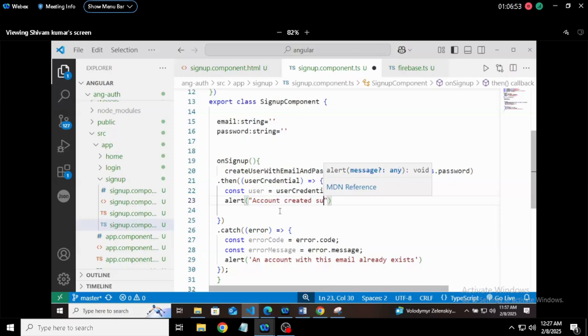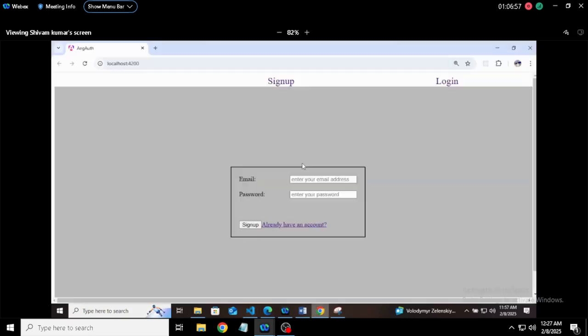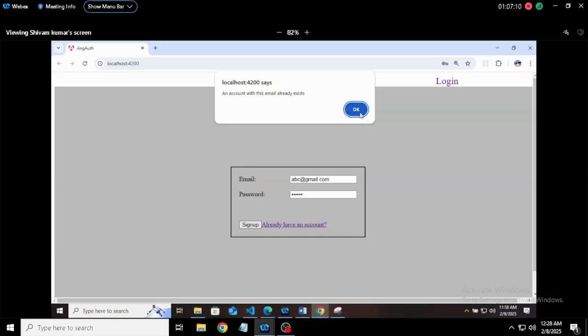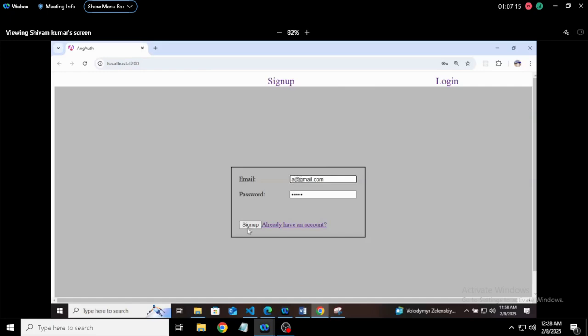Account created successfully. So let's create an account with the same email ID abc@gmail.com and some password. Here it is showing an account with this email ID already exists. I will change the email ID to a@gmail.com. Sign up. Account created successfully, right? The account is getting created successfully.